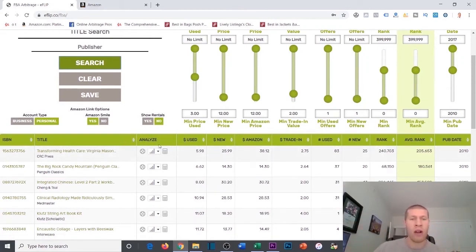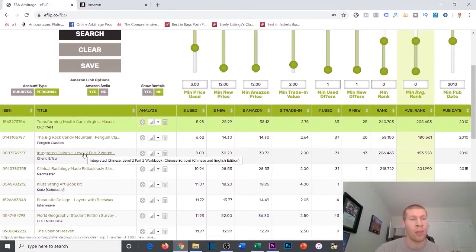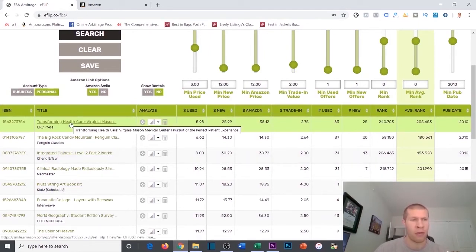So right off the bat, and this is not always the case, but this is what I use to kind of decipher what might be a good book buy and what might not be. So I look for the discrepancy in used versus new. Now that is not always an indicator, but it is a good indication of something that might be a good potential profit margin. So let's go through the first one real fast. Transforming Healthcare, Virginia Mason.